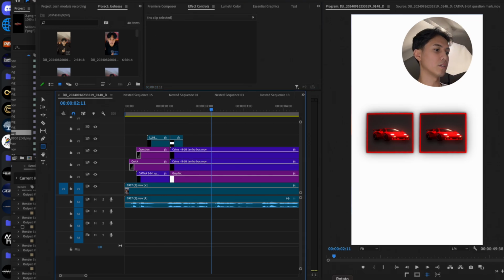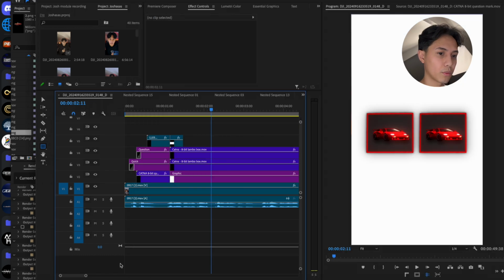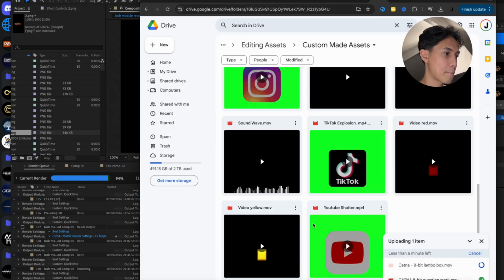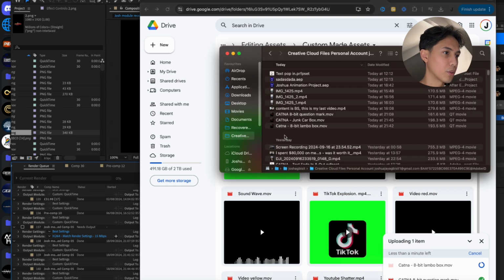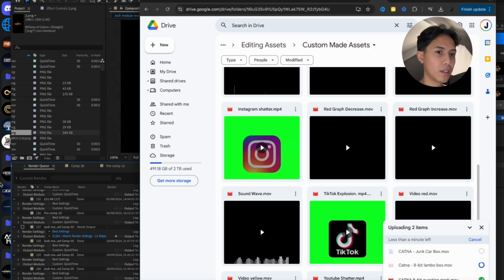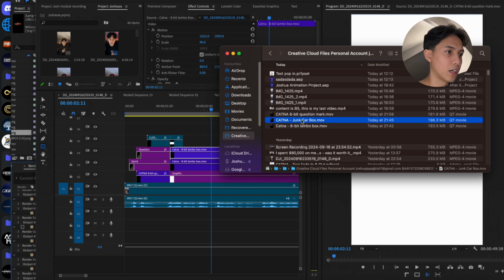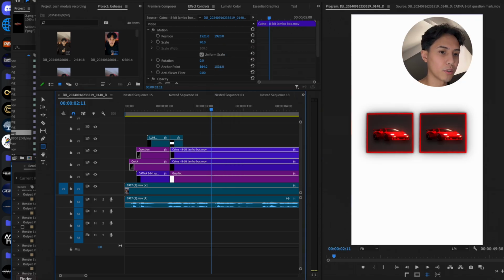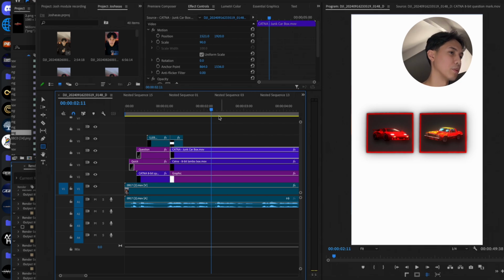So now that I have this here, once it's finished exporting, I'm going to upload it here. And one of the main reasons why I copied and pasted this is because now I can just hold Alt, highlight this, and move it on top. And now, boom, they're both replaced.